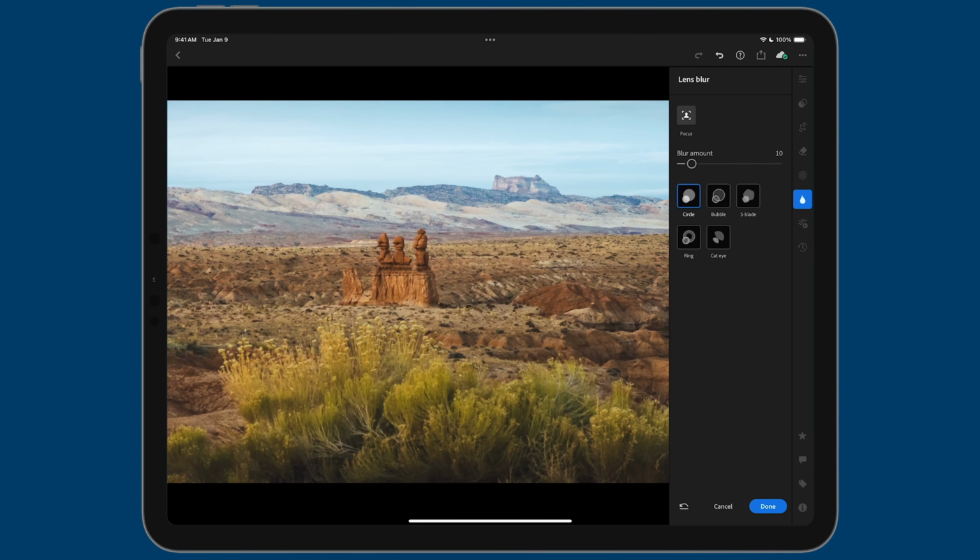In the event that you don't want the blur and you want to undo this, you can either take the blur amount slider and bring it to zero, or to the left of the cancel button on the bottom, you'll see an arrow pointing to the left, this one right here. If you tap on that, that will reset this panel. Now, there is one other major improvement that Adobe added to Lightroom, and that's Generative Remove.